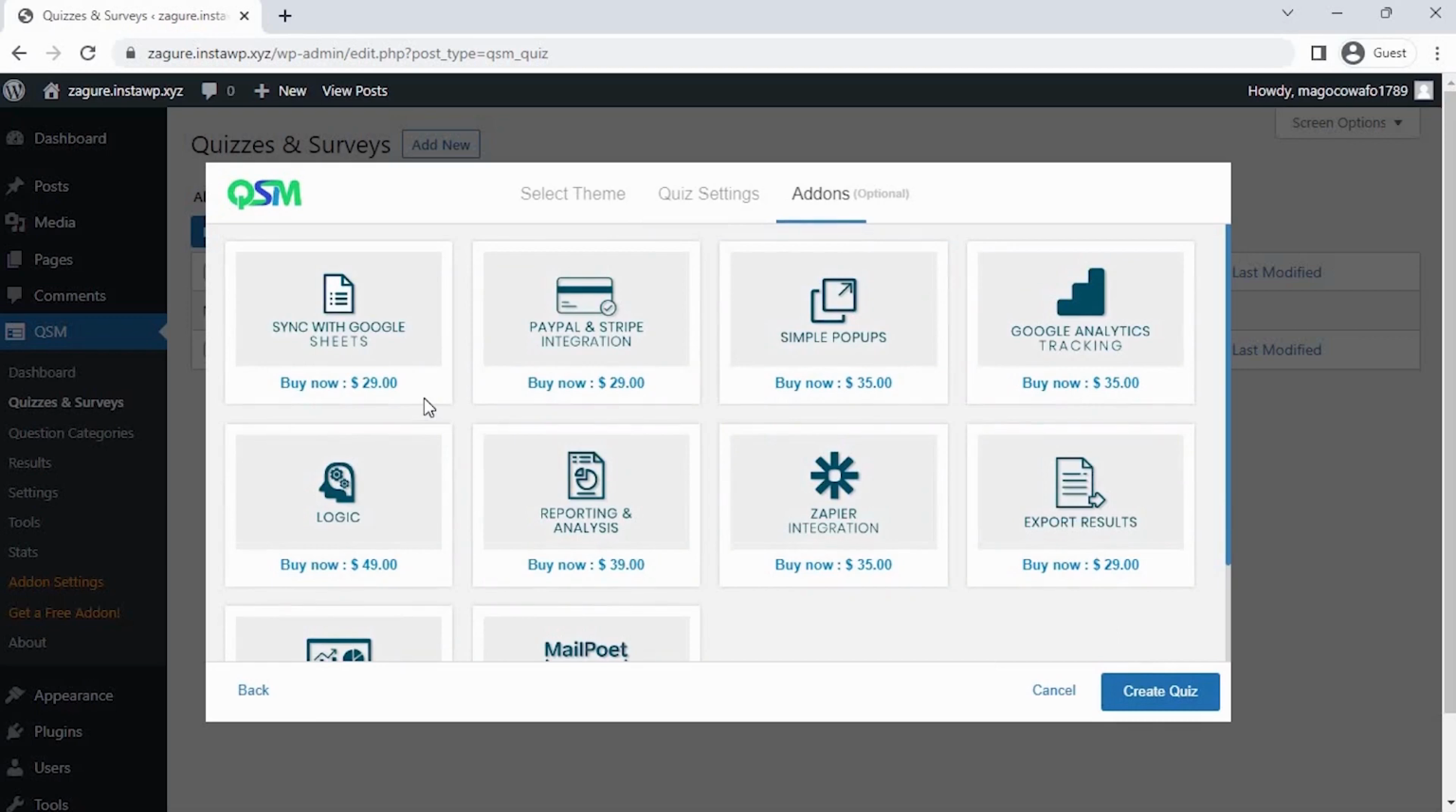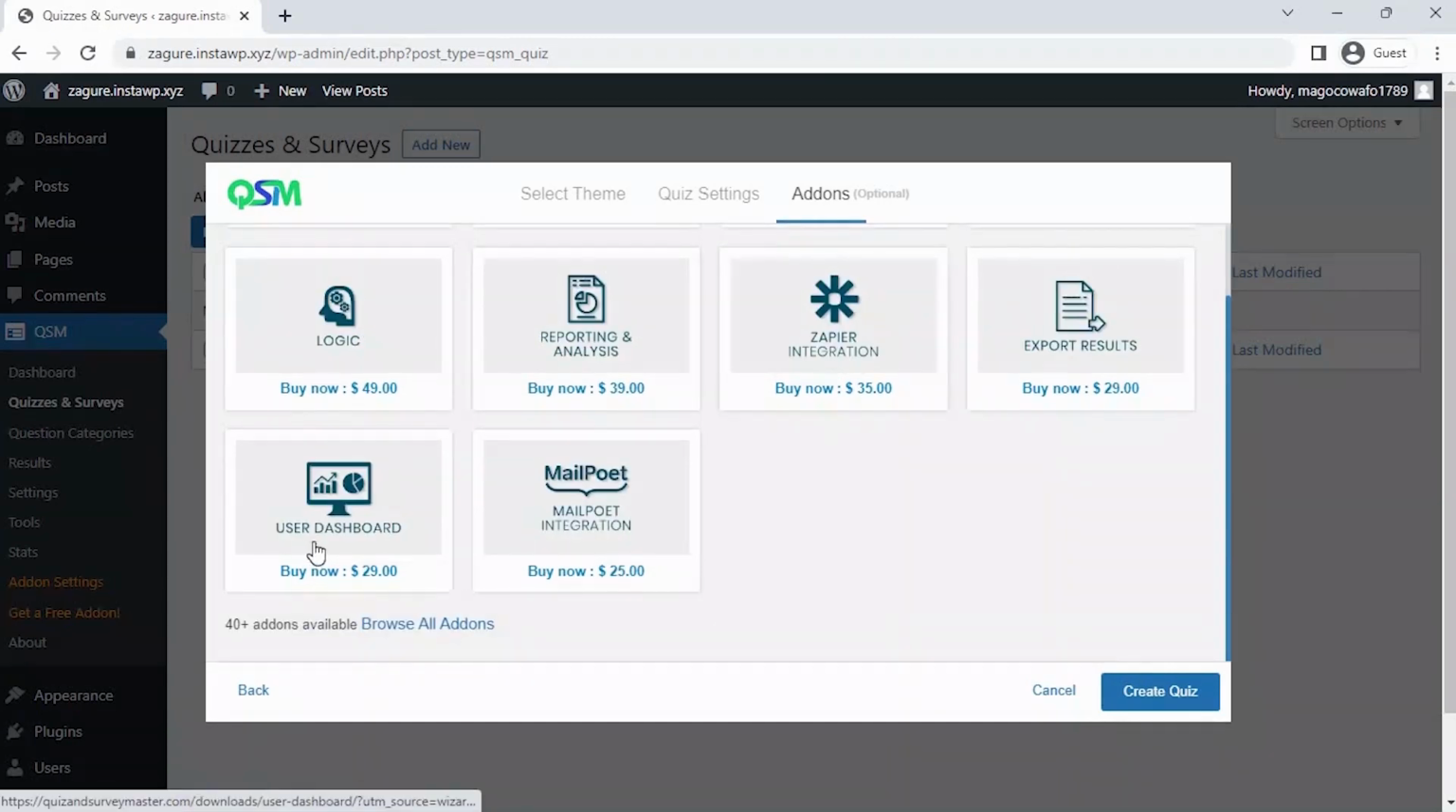Now comes the add-on page, where we get to see the most popular add-ons of QSM. You could select any add-ons as per your requirements to add more features to your forms, quizzes, or surveys. Currently, I don't need any feature add-ons, so let's click on Create Quiz.